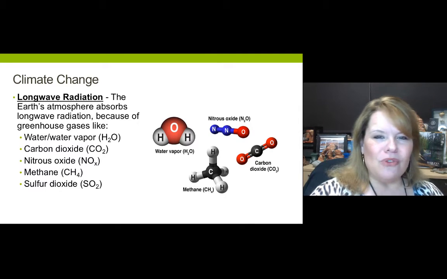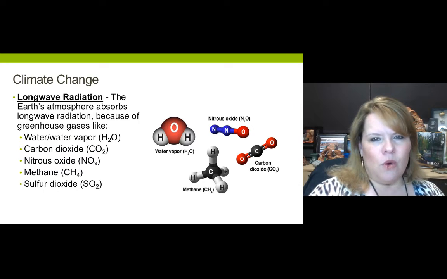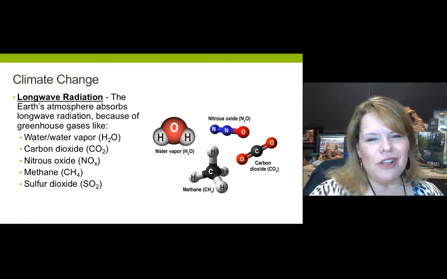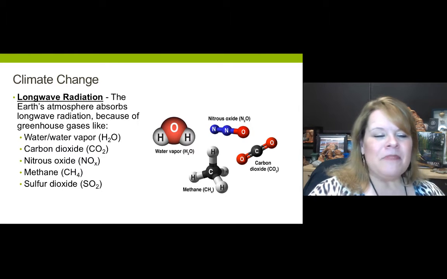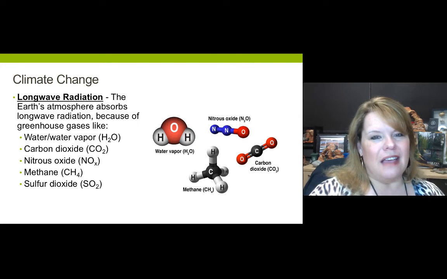What are some of those look like? Water and water vapor. Certainly carbon dioxide, and I might point out that out of everything that we're going to look at in terms of air quality stuff that's regulated, it's carbon dioxide that's not. That may surprise you, but there's a whole other semester to learn about that if you want to talk in depth. Nitrous oxide is known as NOx gases.